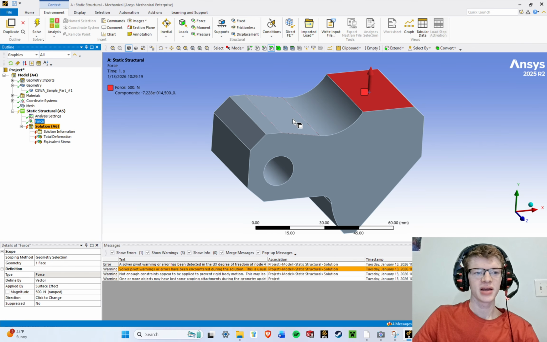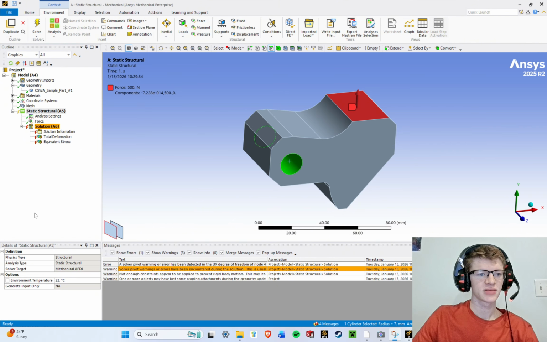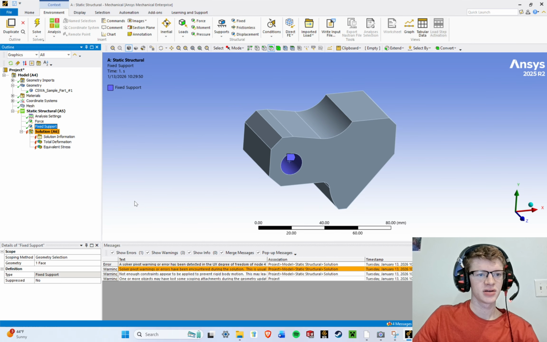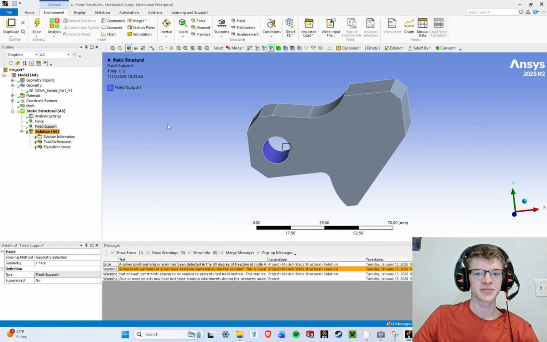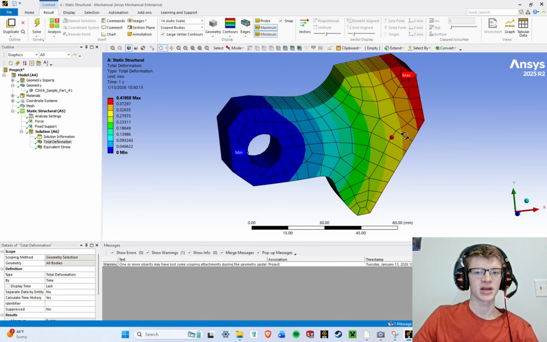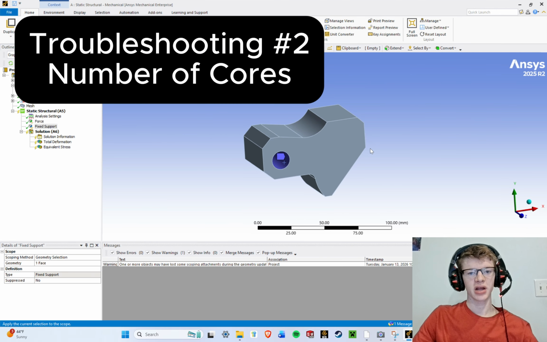I click fixed support. Please function properly. Insert fixed support. There we go. And that is the geometry that we want selected in this case. Now let's click solve and see what happens. Alrighty, it gave a green check mark, so that is solved, and we don't need to worry about our errors anymore. Alrighty, troubleshooting number 2.